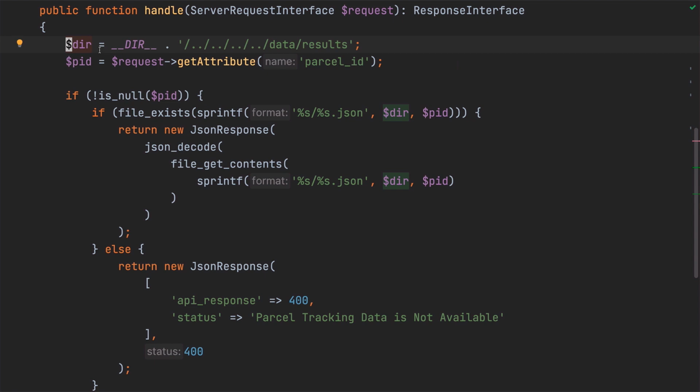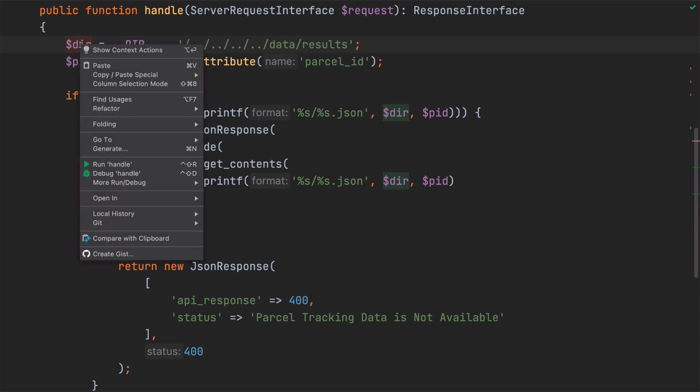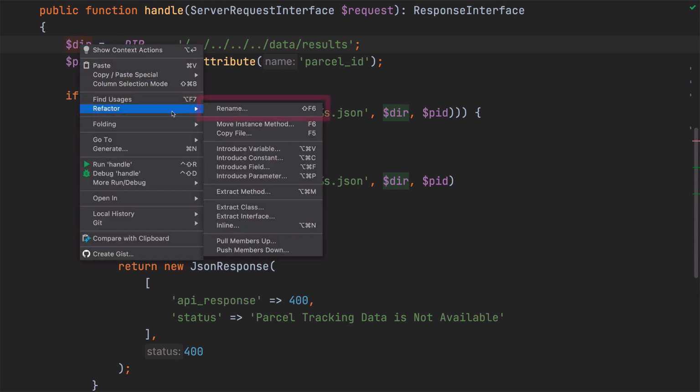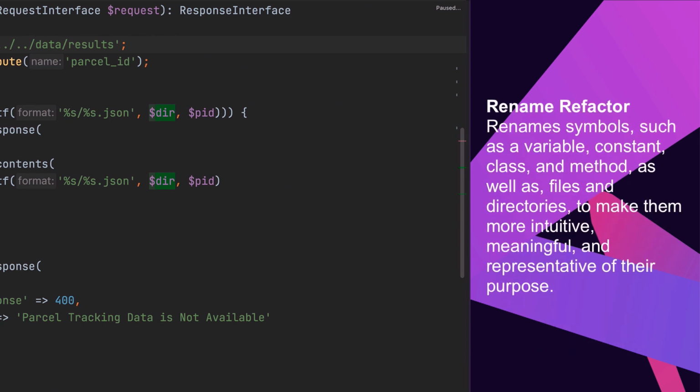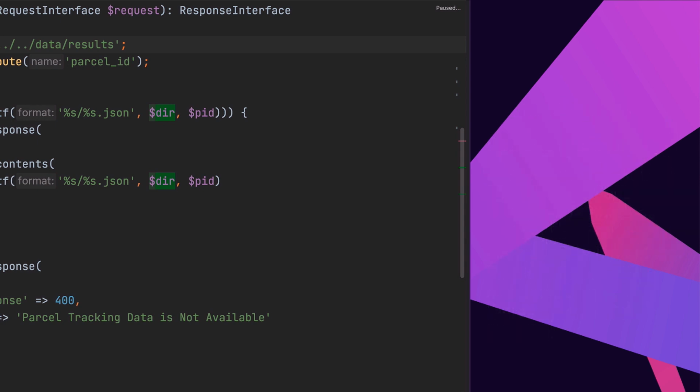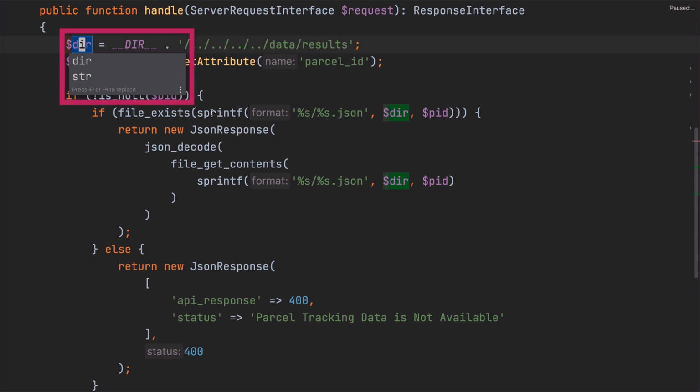To do that, I'm going to come over here to dir. I'm going to right-click on it, come down to refactor, then come over to rename to start a rename refactor. Now, a rename refactor, as the name implies, allows us to rename a symbol, such as a variable, constant, class, and method, as well as files and directories, to make them more intuitive, more meaningful, and more representative of their purpose.